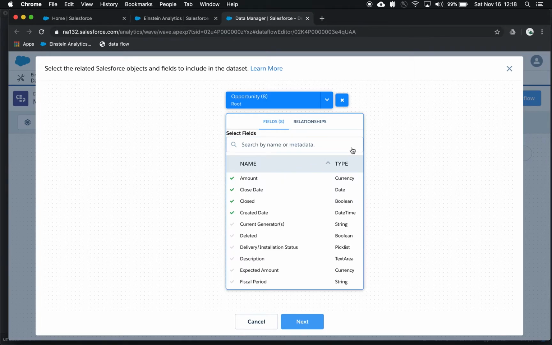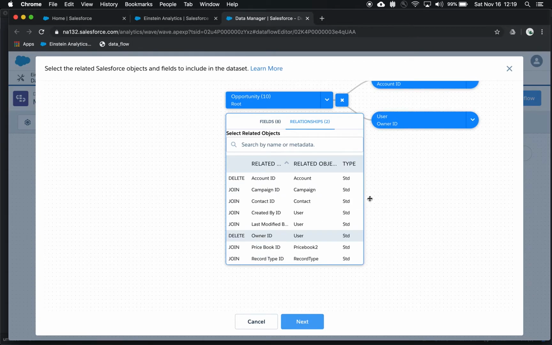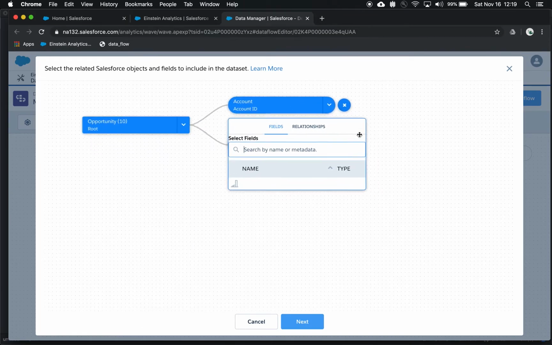Now, if you recall, we also wanted to add the account information and the user information. In order to add those objects, I activate the relationships panel, and here I select that I want to include the account, and then that I want to include the user owner. Now, to more easily access these objects, I will click and slide the canvas. And so now I will mouse over the account object and hit the plus button.